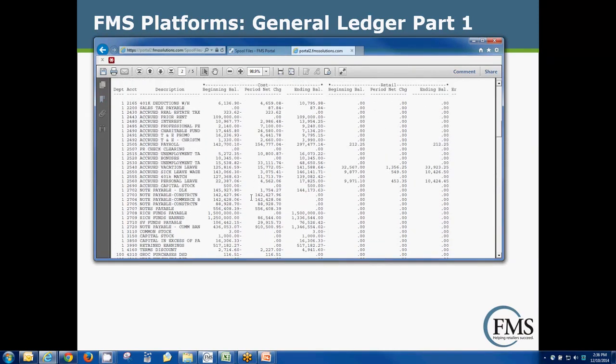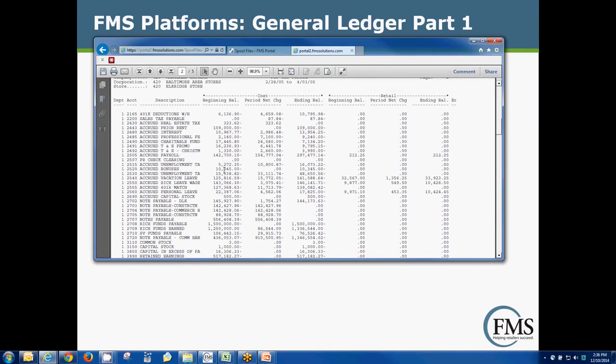Now, obviously you'd have to reconcile all of your balance sheet accounts like normal, but the trial balance can't tell you whether or not they were reconciled correctly, but it will give you whatever's in the system, so you know your reports tie out.